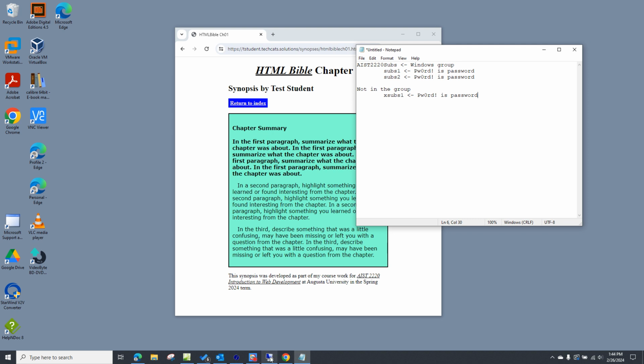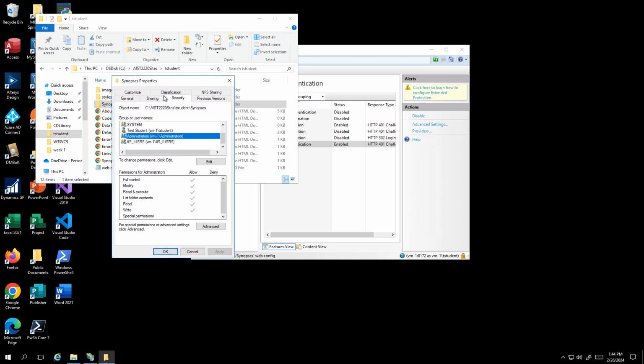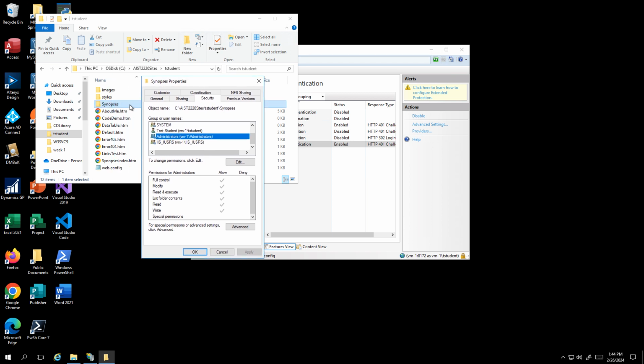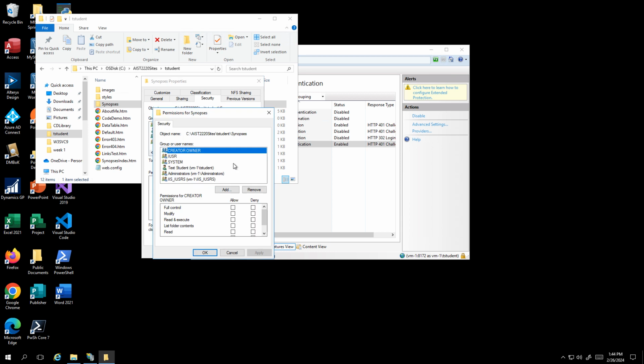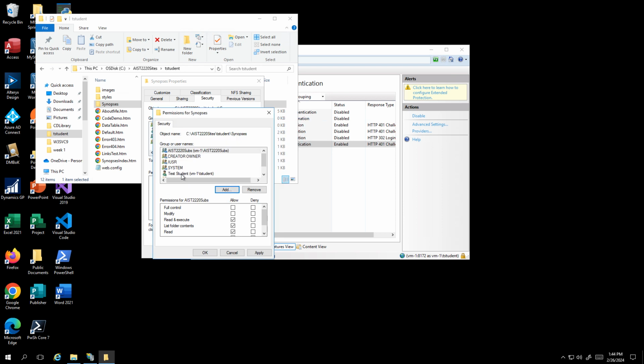All right, so how do we make that happen in here? Well, while we're in security on the Synopsys folder, we just want to edit and add, and notice it's saying you can add users, groups, or these what are called security principals. Okay. So that now has added this group called AIST 2220 subs, and they have read and execute as a default, list folder, and read. Those are precisely the permissions we need them to have.